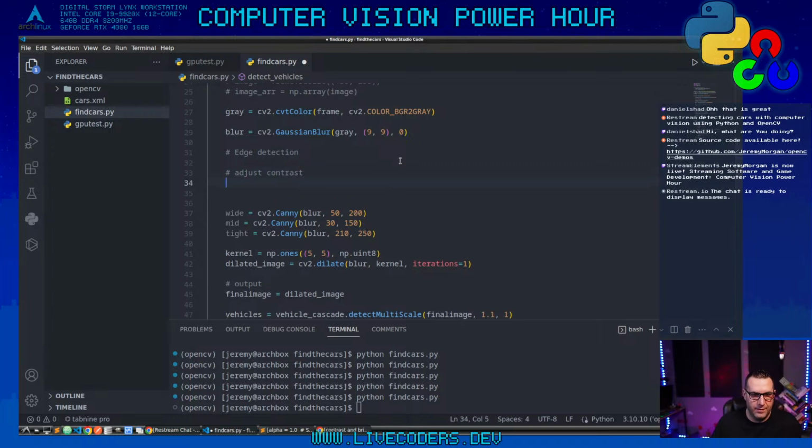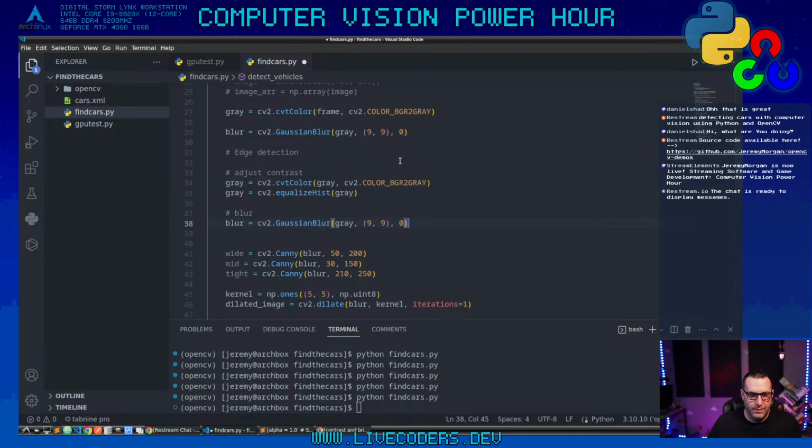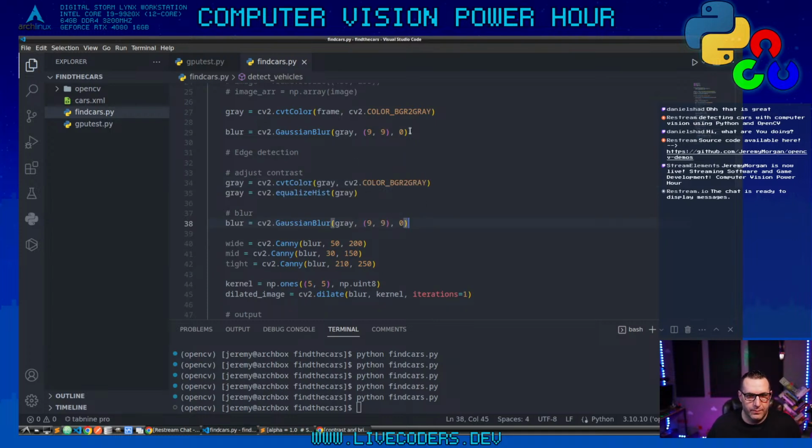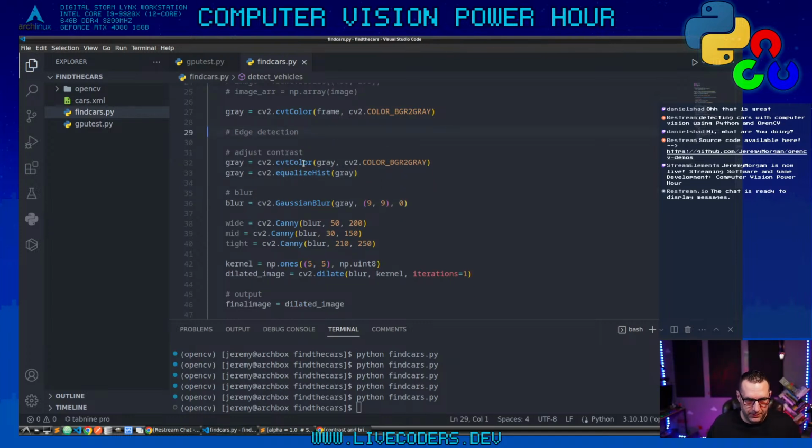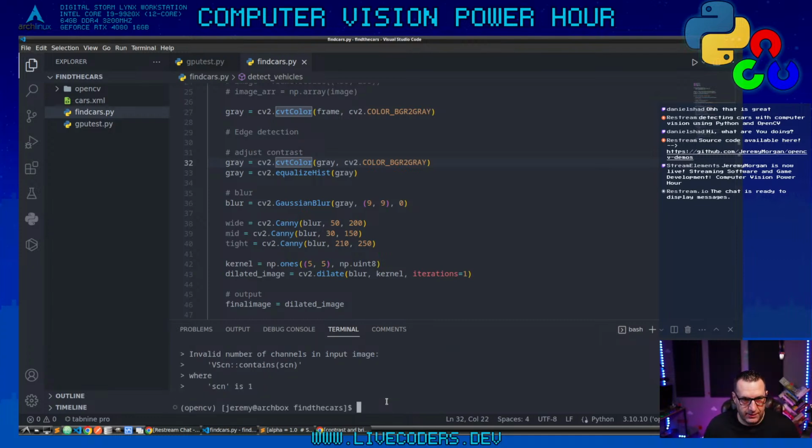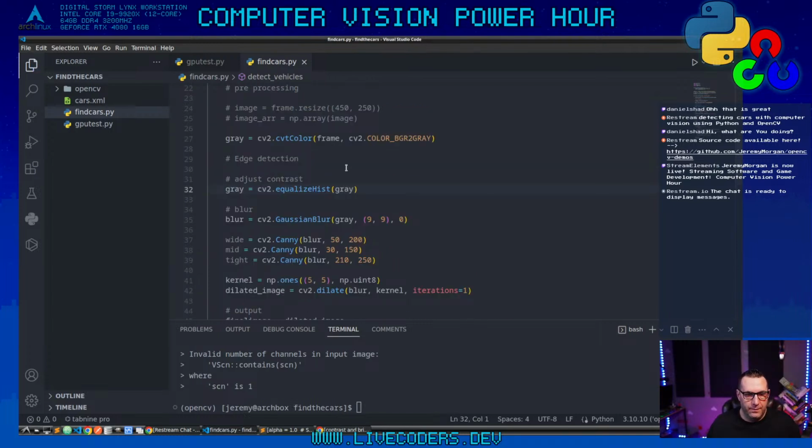Adjust contrast. And yeah, this is a little bit different. Let's see. This autocomplete just did the cvtColor to gray. Let's see what that looks like. Invalid number of channels in the input image. Gray equals. Oh, okay. We're already doing that. So it's the equalize histogram.